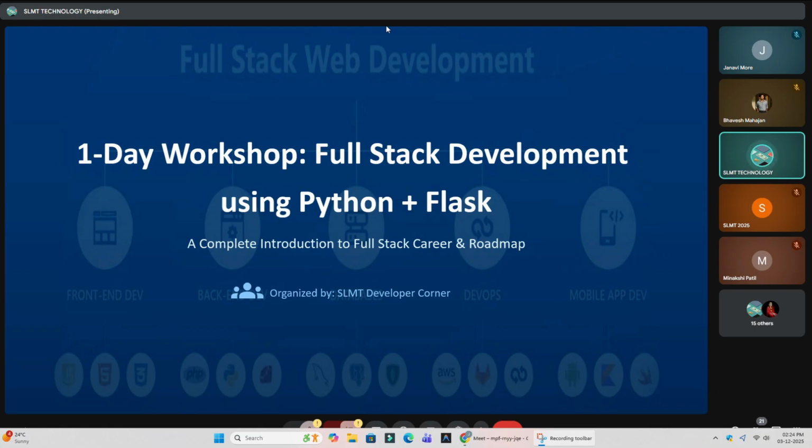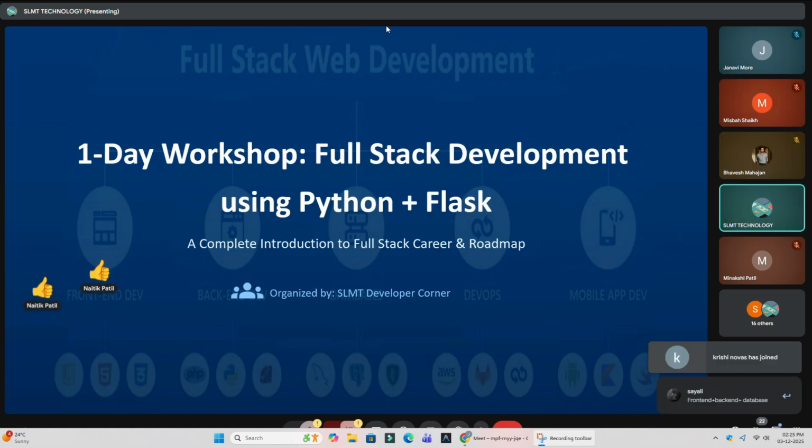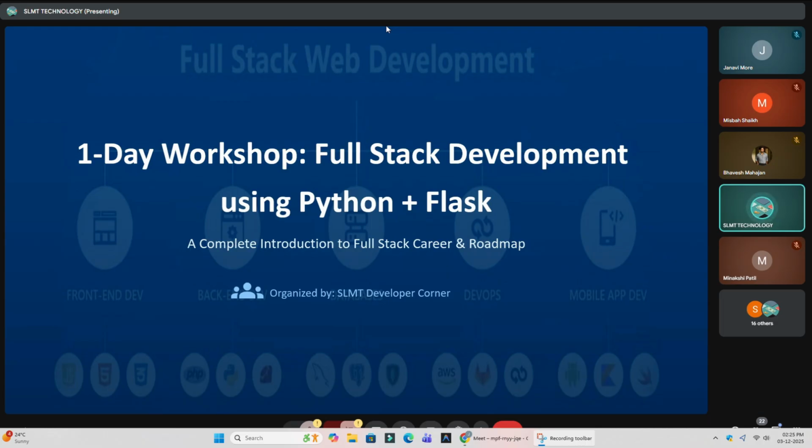I was starting from the first. The first question: does anyone know about the full stack? Does anyone have the courage to give me an answer? Okay, if you know a little bit, just say. Okay, front end and back end, database. Okay, it is very basic.